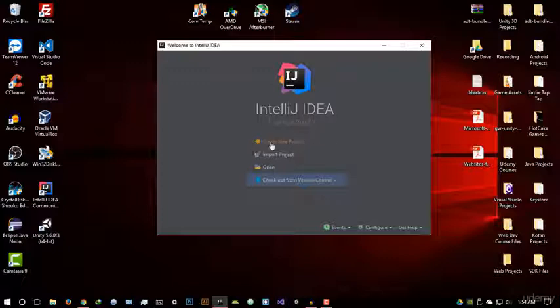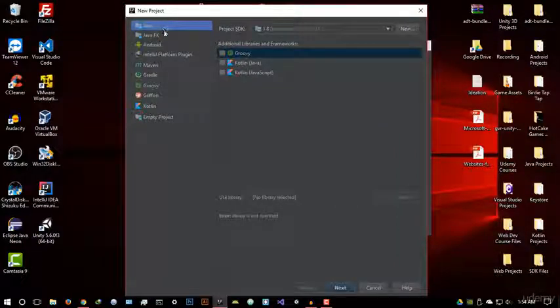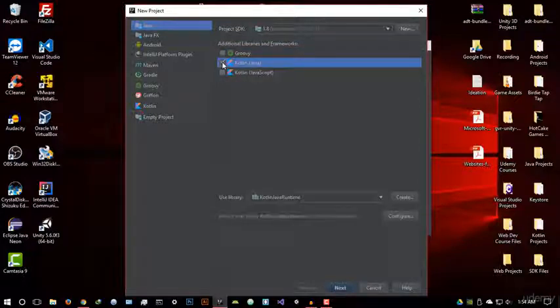Now once it opens this page, what you're going to do is just hit create new project. If you haven't created a project already, this is the screen you should get. So create new project. All right, it's going to open up a window, and here we are. The first menu it's going to open up is Java, and you just want to stick to that. Now it's going to show you some additional libraries and frameworks. All right, so in here you just want to select Kotlin Java. Just make sure that's ticked, and that's all we need to do right now. So just make sure you hit Kotlin Java.